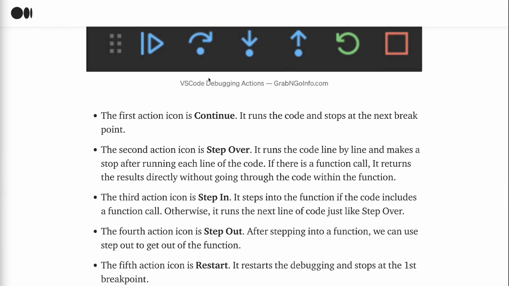The third action icon is Step In. It steps into the function if the code includes a function call. Otherwise, it runs the next line of code just like Step Over.